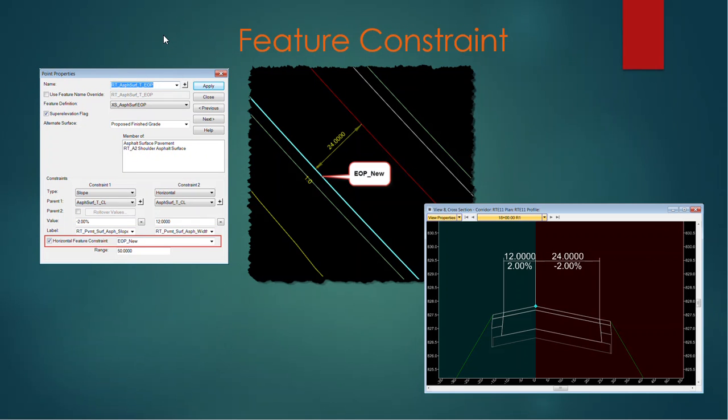Again, here's a feature constraint. You can see that in the point properties box, we have our parametrics and we have these other point constraints, but we're adding a horizontal feature constraint. It's checked on and it's looking for EOP new. We have a line out here in our file and it says it's a 24-foot offset. So what's it doing? It's going out, finding 24 foot and using it. So that's how the horizontal works, it only overrides the horizontal. That's what I'm showing in here, that it won't override your slopes. It just does your horizontal.